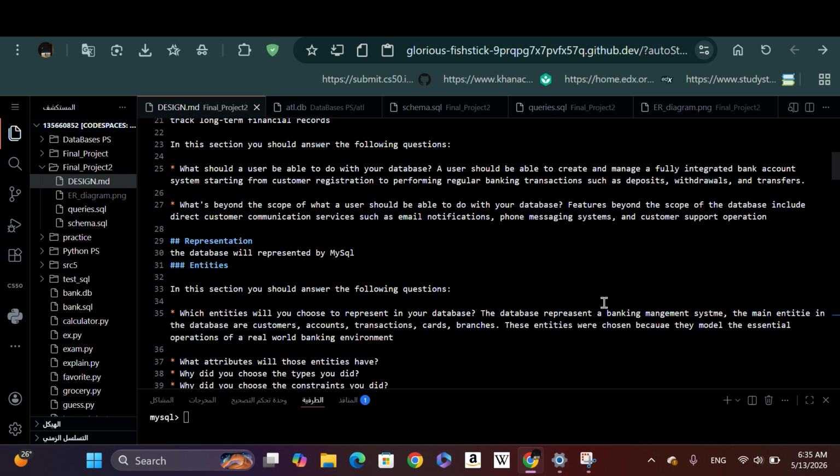So, what is beyond what a user should be able to do with the database? Features beyond the scope include direct customer communication services such as email notifications, because I have included the emails of all of those customers, and I've included the phone numbers, so the user can message them via phone number, and customer support operations.